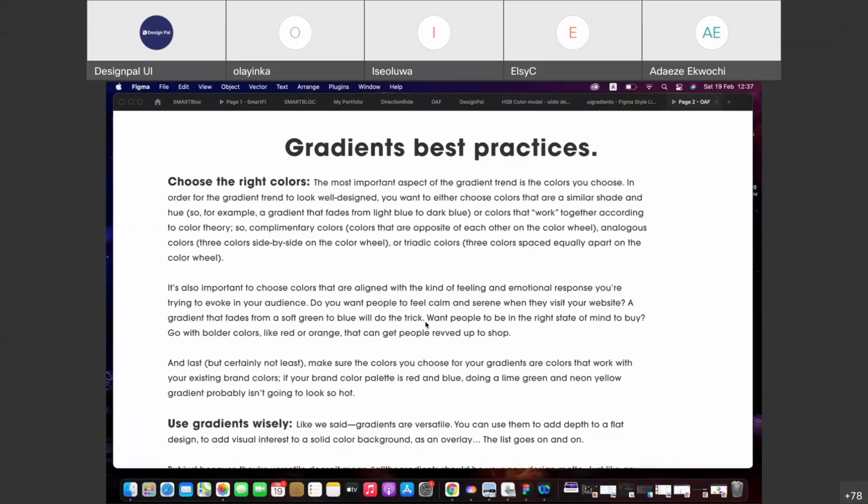It is also important to choose colors that are aligned with the kind of feeling and emotional response you're trying to evoke in your audience. Do not forget that. Colors deal with emotions. What kind of feeling do you want them to feel? Do you want people to feel calm? Do you want them to feel serene? It is really important you have that in mind when you're trying to create gradients.